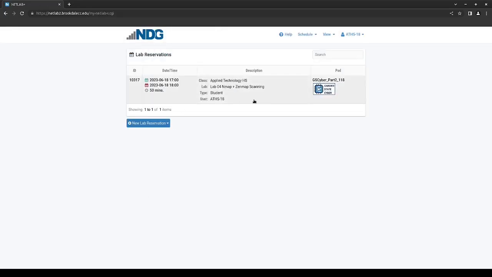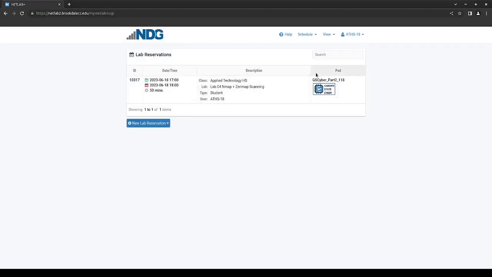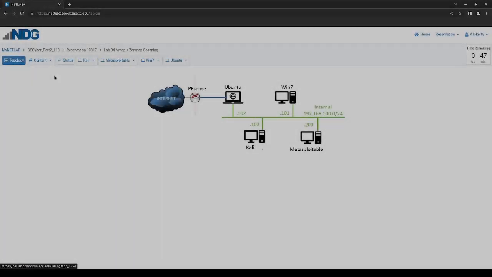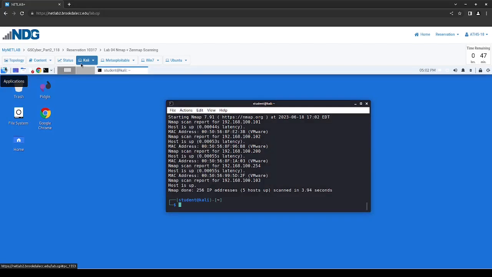I guess I have to wait 3 minutes, so I'll jump to when it's ready. Okay, so I just went into the lab. It was ready, and our next step is to enter the Kali VM. As you can see here, I've already logged in. The credentials are student and password.